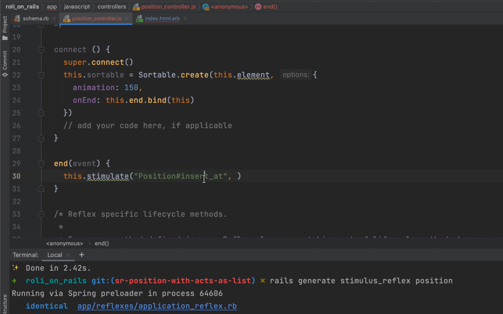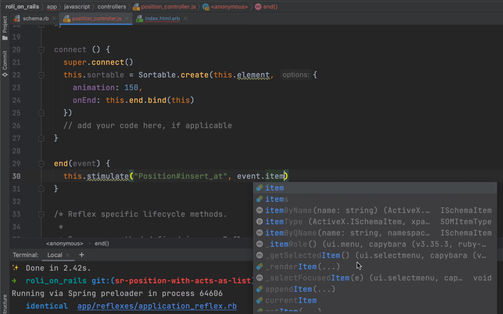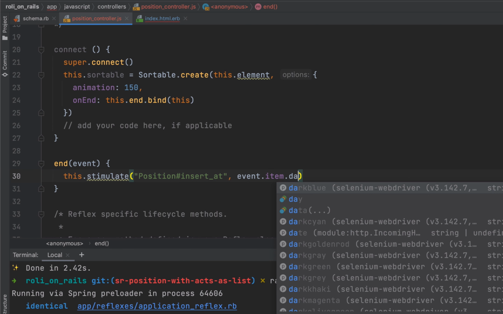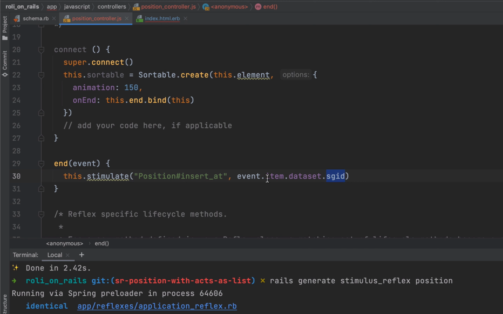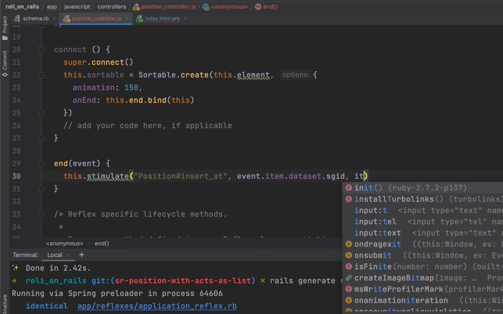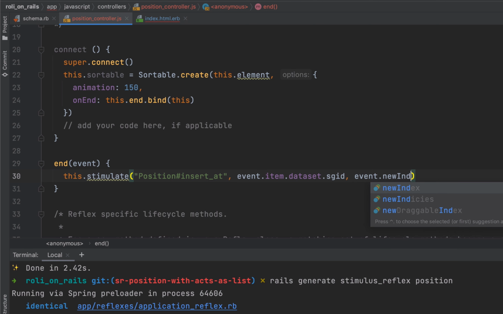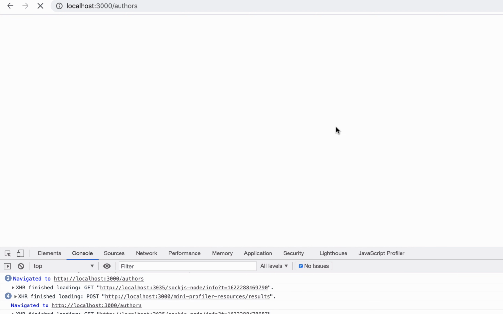What does insert at need? It needs to know the record. We can get this record from the event item. This is the item that is being dragged, and we will access it from the data set and make sure that it has a signed global ID available. Also, we need the new index, the new position. This here is 0 indexed, and acts as list works with the starting position of 1. So we need to add 1 here to make sure this refers to the right number. Okay, so let's see what's happening now.